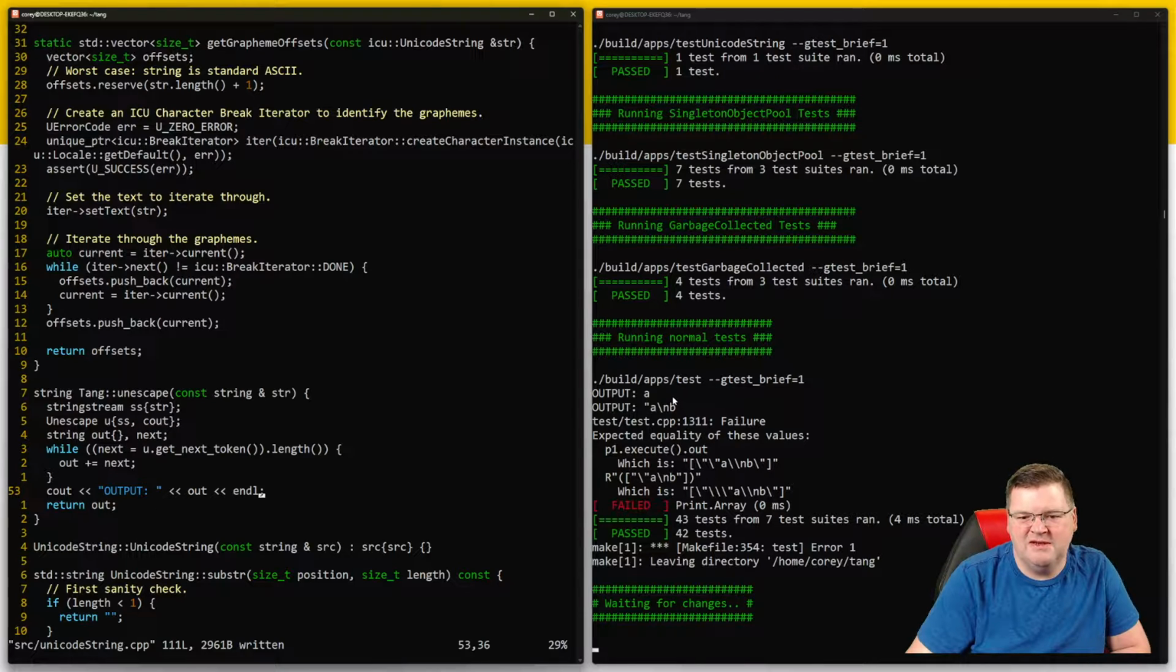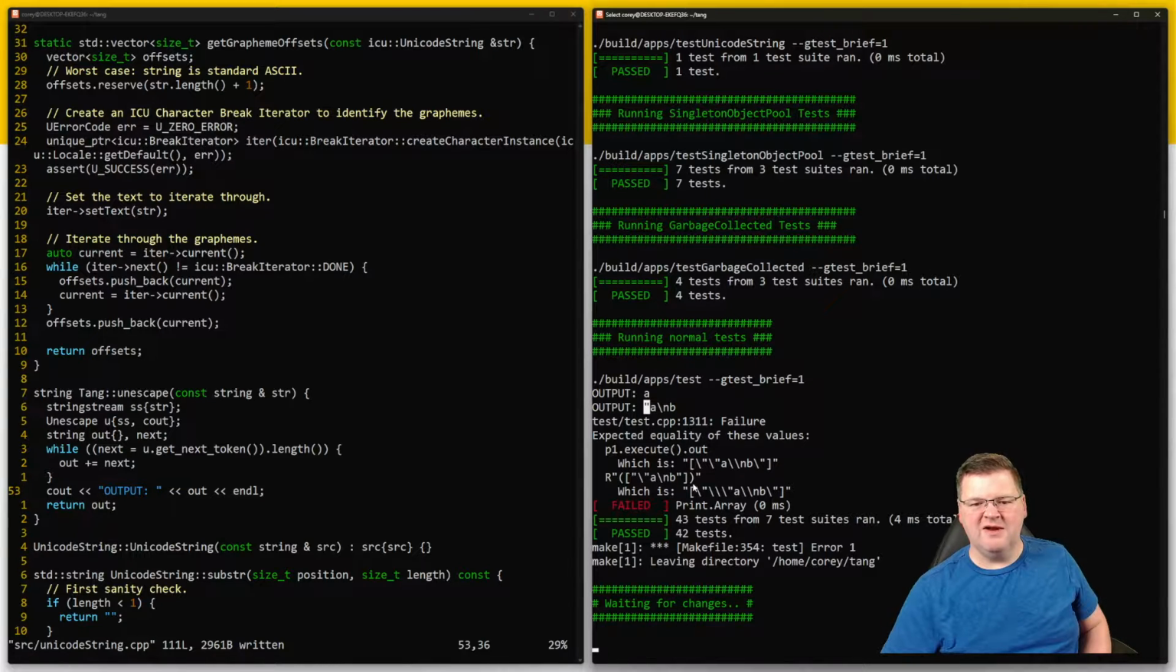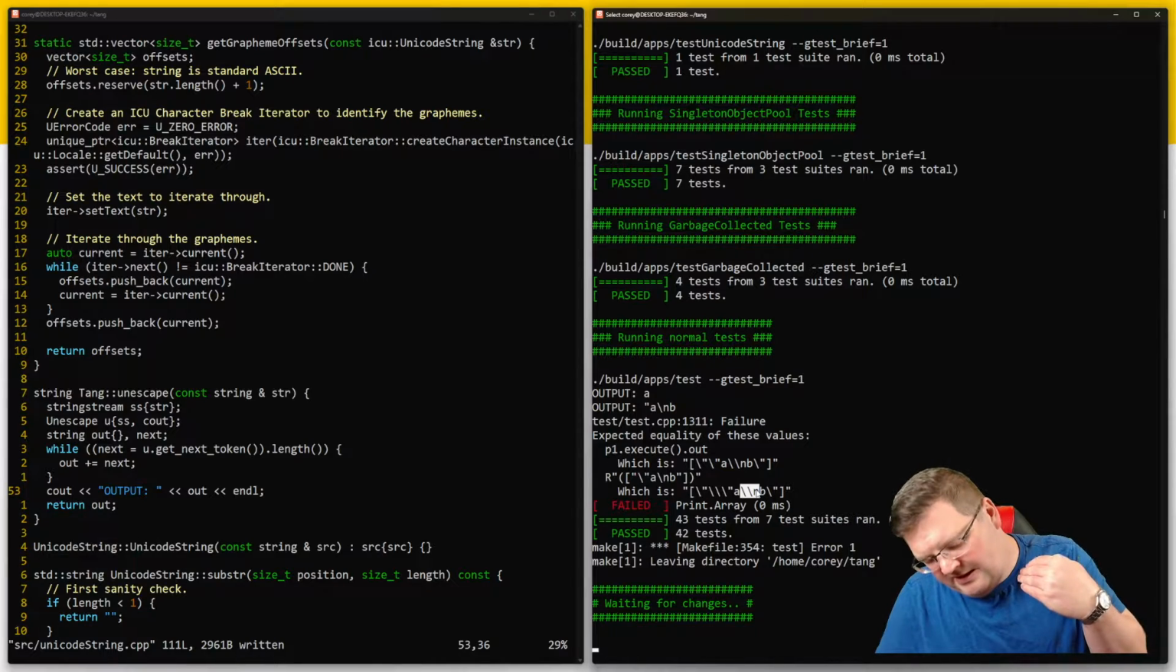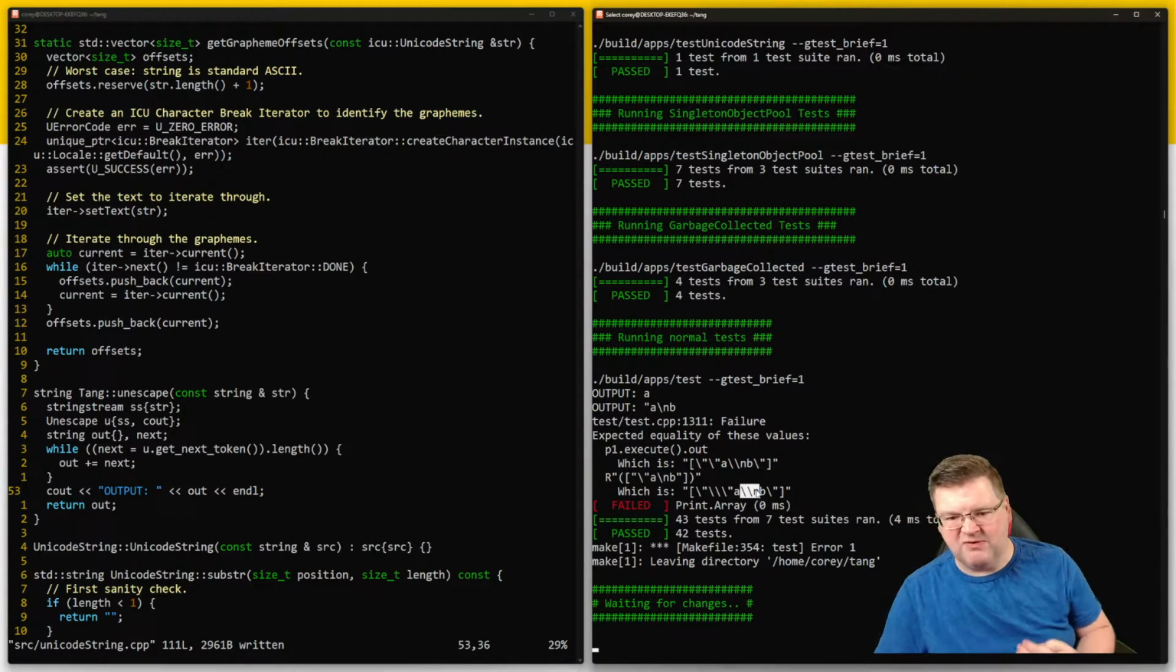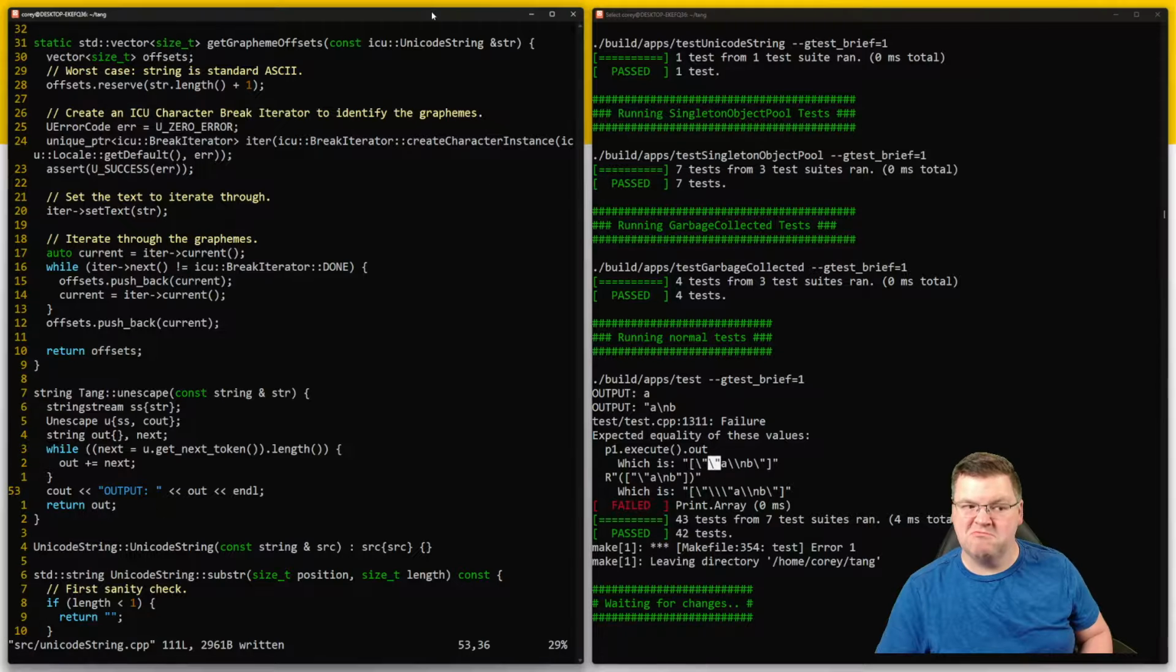Okay, the output in the case of the first one is A, and the output in the second one is A slash N B. You know what? All right. That means we got the slash N, and look, it's being double escaped. So, I mean, that's just Google Test performing a second escape. So the only thing that we're missing, I think, is the slash.